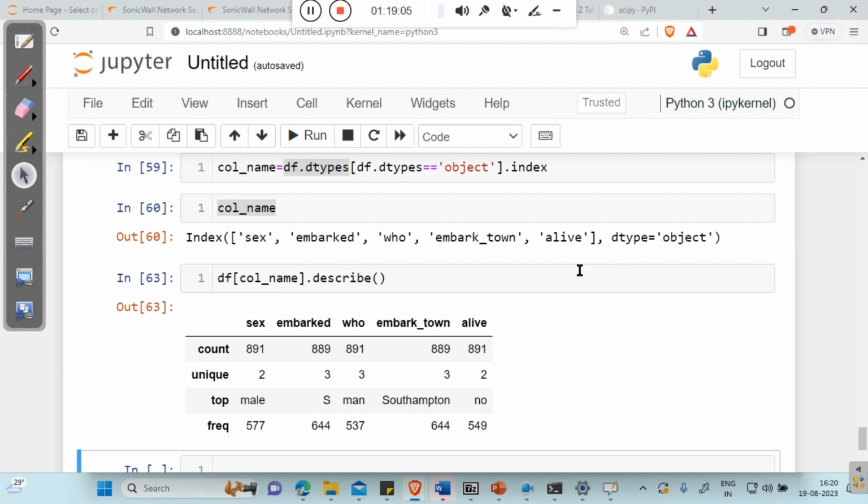This is the value count in each section: male, female, and how many in male. The next thing, if you want to see unique, then first you need to say again df, which column you want to see the unique for. Okay, so in df, suppose this gender column, I will pass.